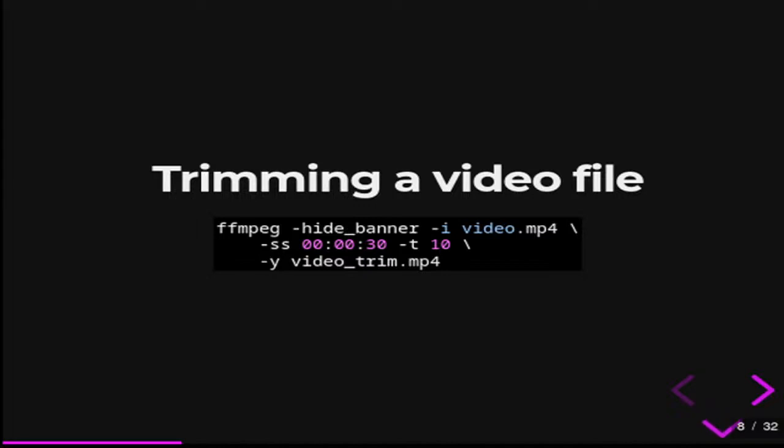You have the I flag, which stands for input file, and we have video MP4. Then you tell it to seek to the 30th second of the file, and then you tell it that it should take the first 10 seconds of the stream you have. So it takes seconds from 30 to 40. Then this Y flag tells it that if the output file video trim already exists, it should overwrite it without asking you. And the output file is video trim.